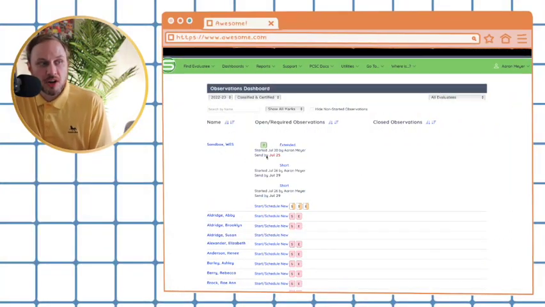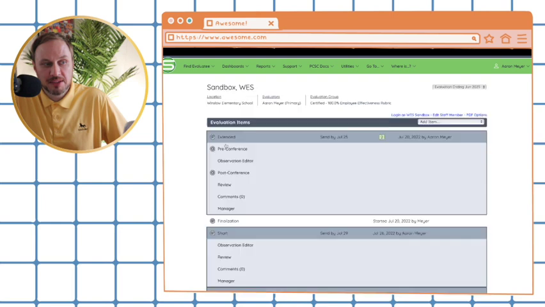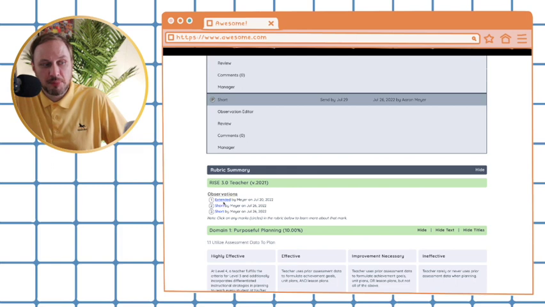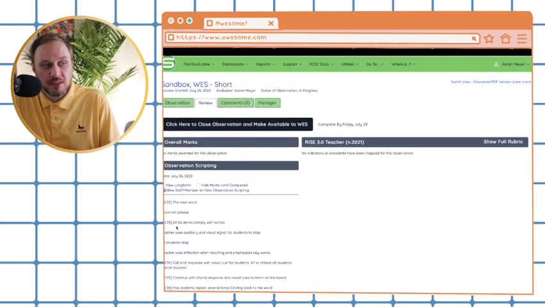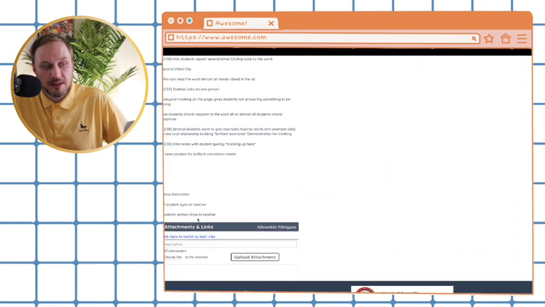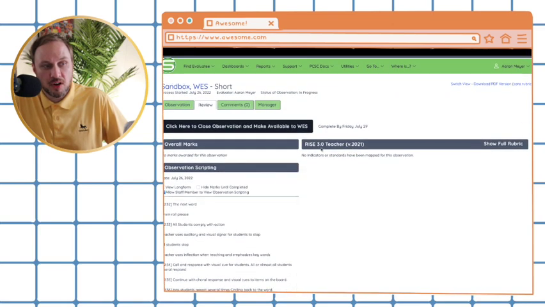So this is our dashboard, and there are two different dashboards, and I'll go to the evaluation here in just a minute. But we start out most of the year on the observation dashboard. So we're going to go to the sandbox here and take a look at the different elements of it. You'll see that I have a couple of shorts that I've opened up. I'm going to focus on this one because this is the one that I had the scripting done in. You can see that I try to script out all of the items in there, and then I'll go back and score based on the rubric.